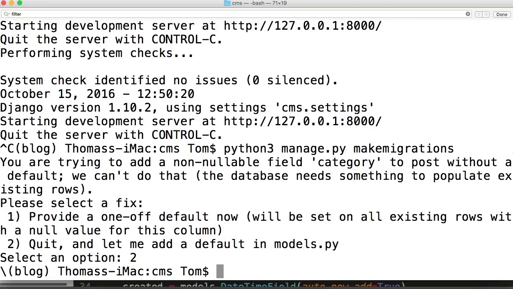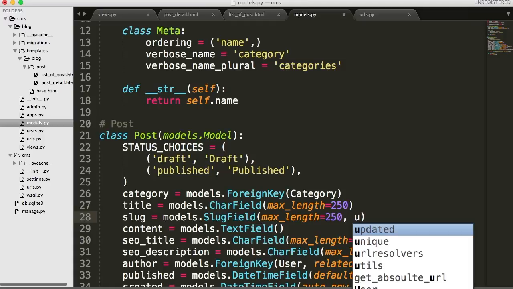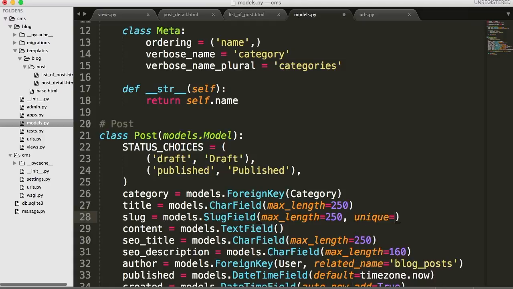So let's go back in here, and under slug field, let's go ahead and make this unique first off. And the reason I'm making this unique is because I should have done it in the first place. Since we're basing our URLs off this, if we have two posts with the same slug, then we may not be able to access our posts, because then we have two posts with the same slug.